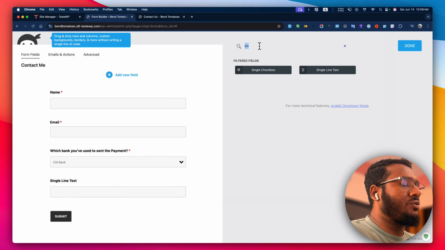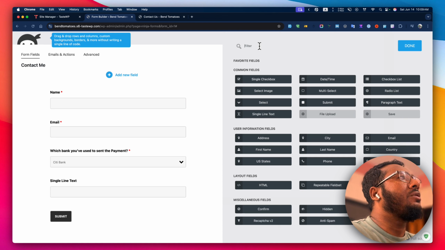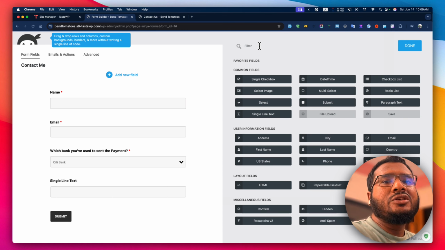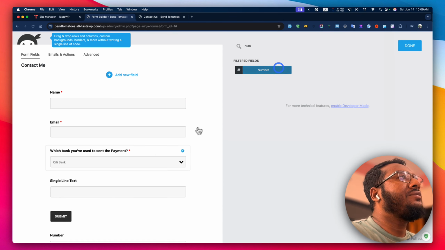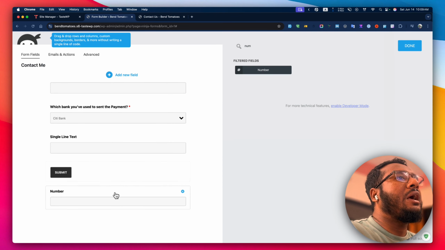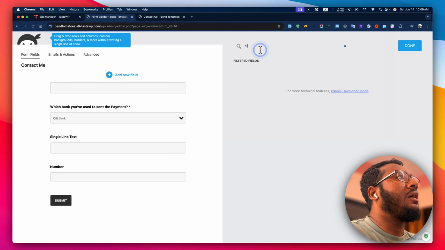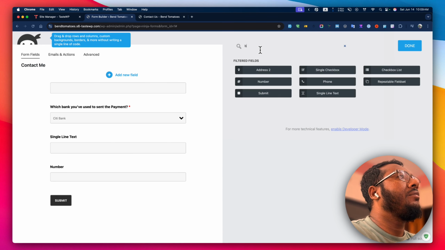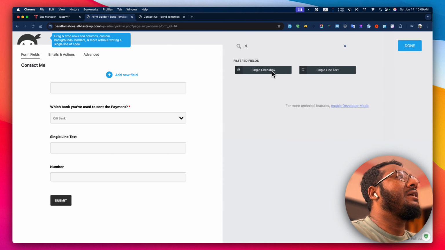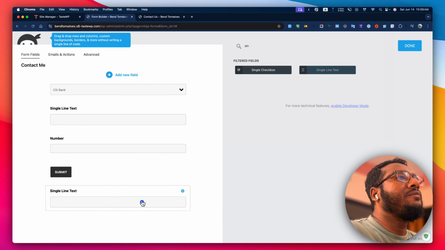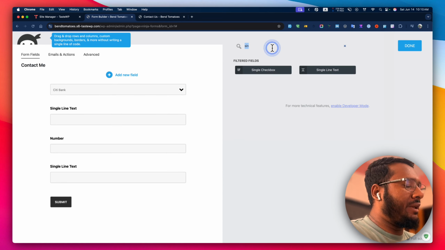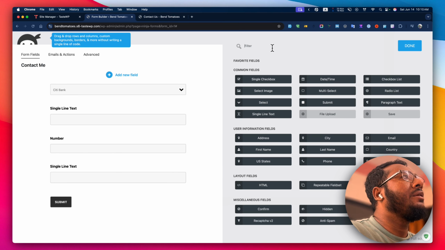We can use the account number. So account number, it can be digits, so we can use the number field. So here is the number field. We can ask for the branch name. Oh, sorry, I have to add a single line text field. I can ask for, like, routing number, or just leave it. The branch name will provide this one.